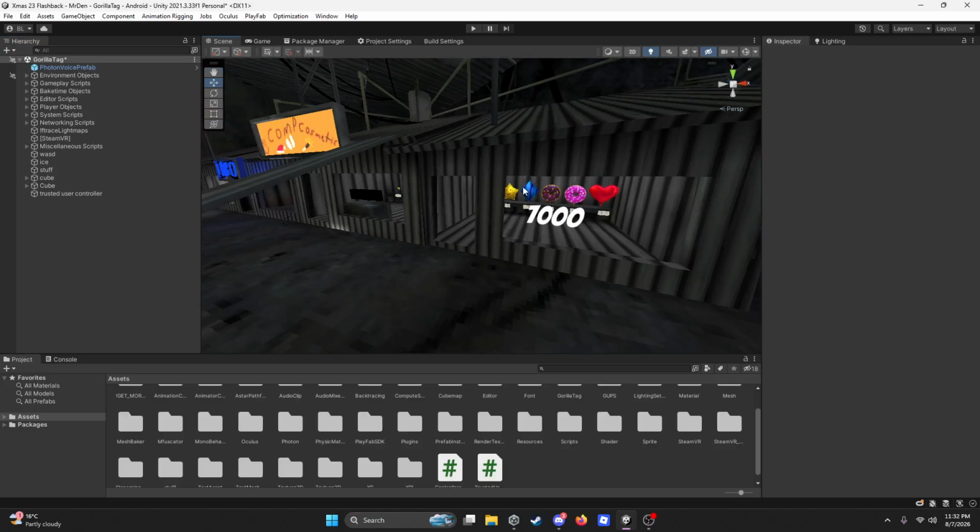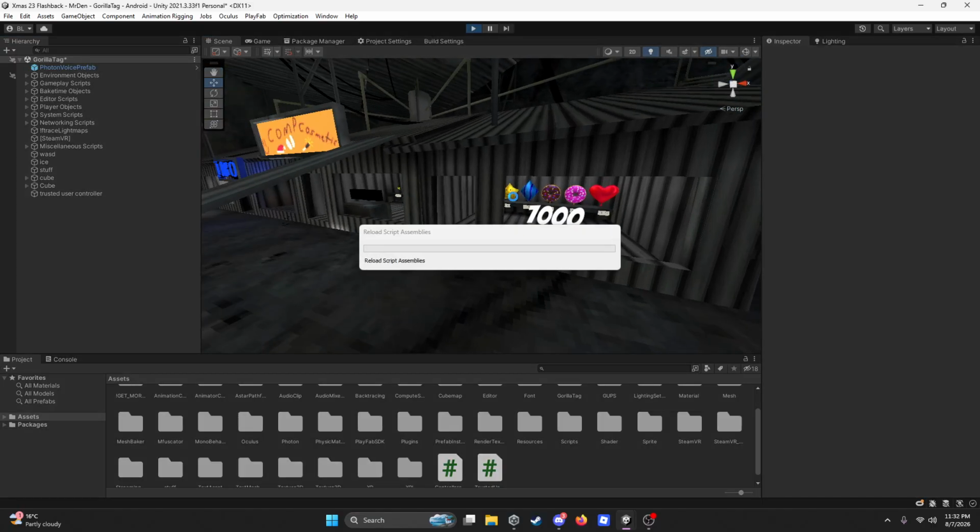Now, once you go into game mode and you go into the map, wherever your trusted user thing is, it'll start the countdown. Just give me a second here.